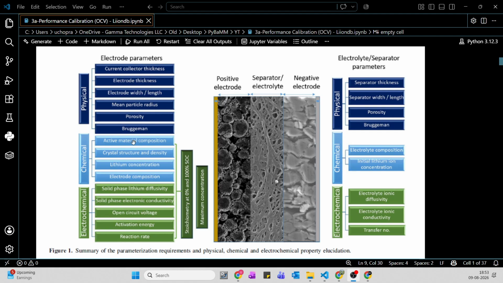Now this image shows what some of those parameters were. It includes thicknesses, porosities, radius, Bruggeman exponent, concentrations of lithium in different sections of the cell, OCVs, OCPs, activation energy, reaction rates, diffusion, conductivity, and so on. The list goes on. I won't go into the details of each of these, but just imagine if you were given this task to determine all these parameters through experiments or through literature on our own. It would be very confusing.